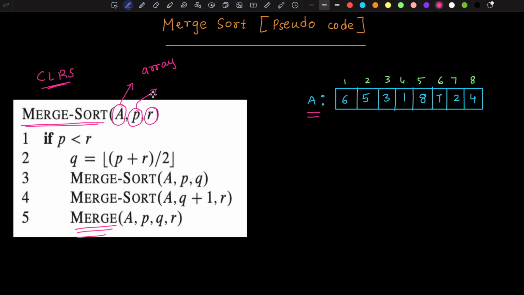Now what about P here? P is the index of the first element of the array, so this is the index of the first element to sort. Let me write it down here: the index of the first element to sort. Here I just used ELT, which stands for element. And R is the index of the last element to be sorted. So the value of P will be 1 and the value of R will be 8, as per the given input array A.